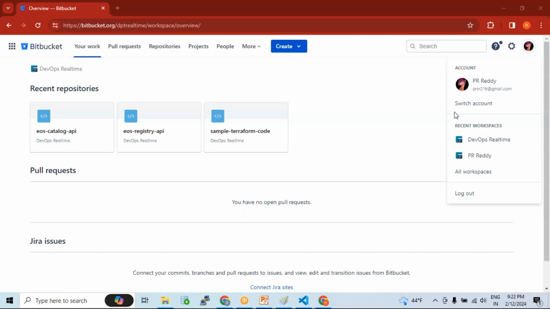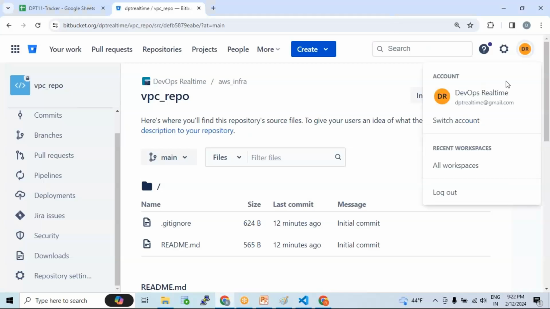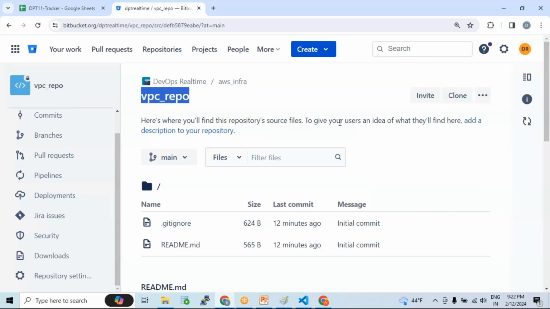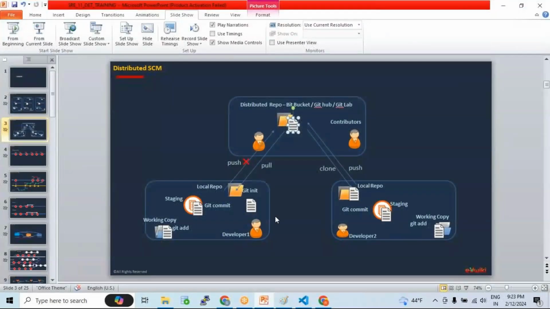Obviously. So the first developer has an account in Bitbucket with the email ID dptrealtime@gmail.com, and he has already created a repository. That's the reason the first developer has become the owner of the repository. The second developer has created an account in bitbucket.org with the email ID PRSR, which is my personal email ID, guys. And he has got an account here. So that's where I was showing the screen.